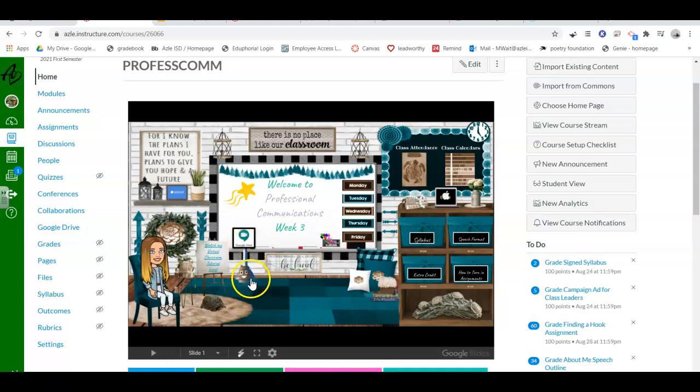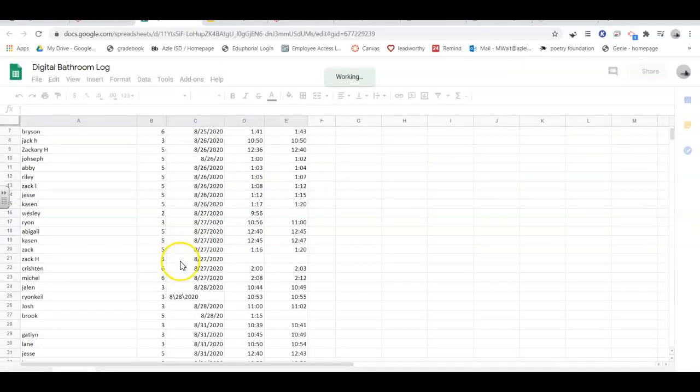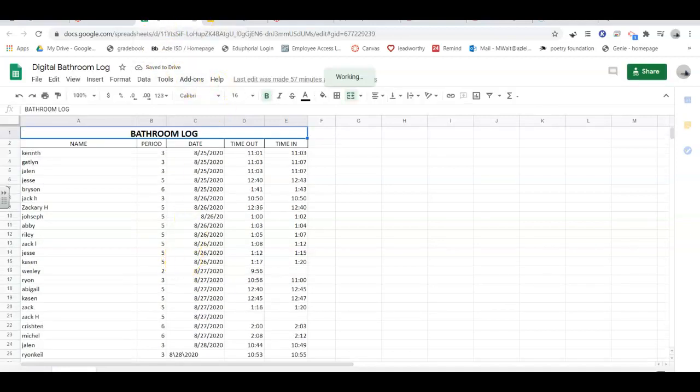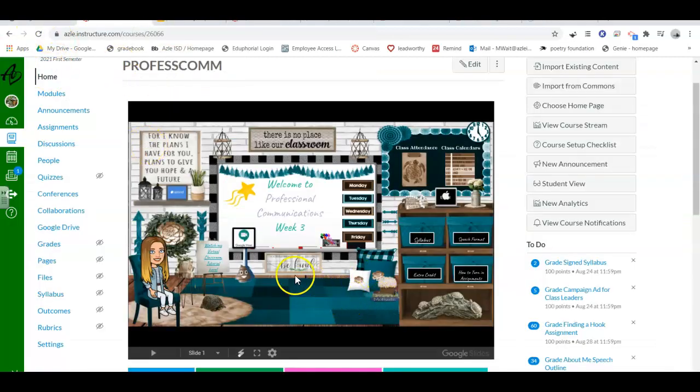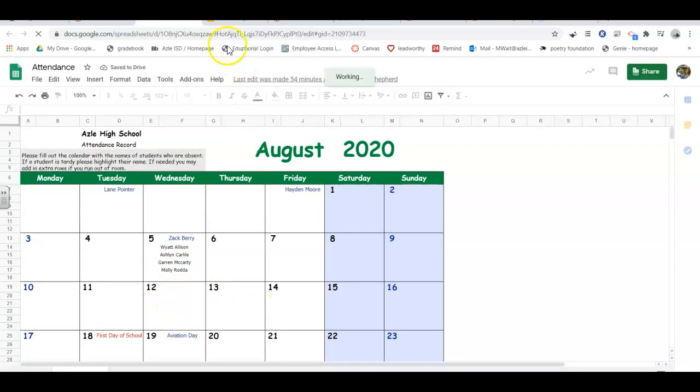This nice little pass right here is our bathroom pass. So this will tell you all of the people who went to the restroom. This is my way of keeping track of all of that. Then over here we have class attendance. You would click on that and you would see, okay, maybe you got accidentally marked absent. You would be able to check on that.